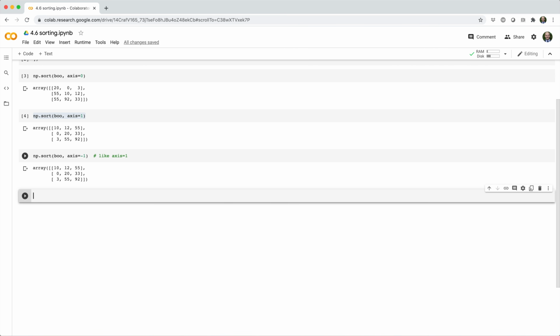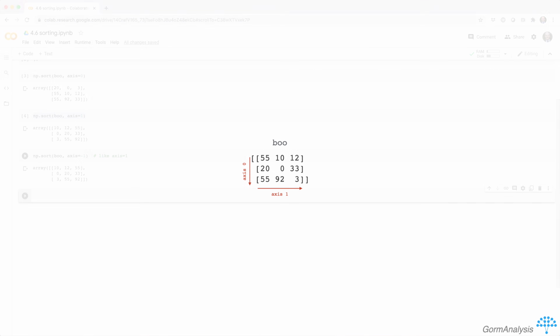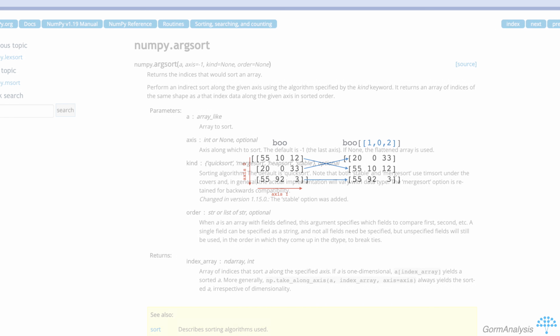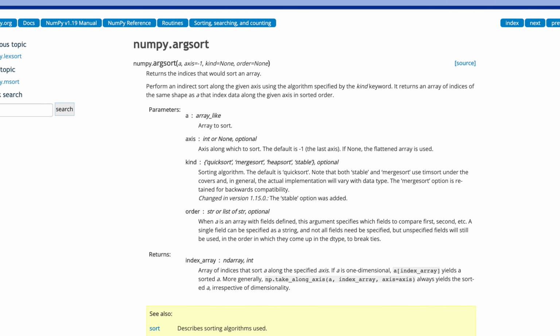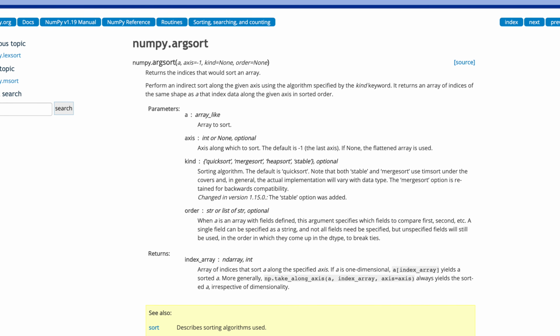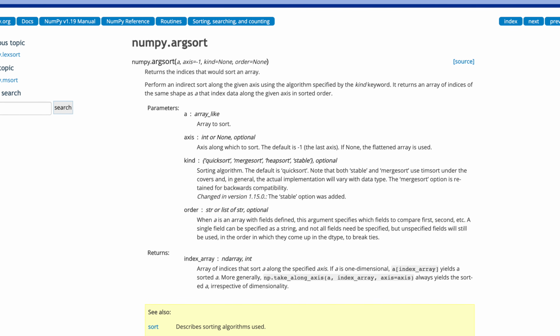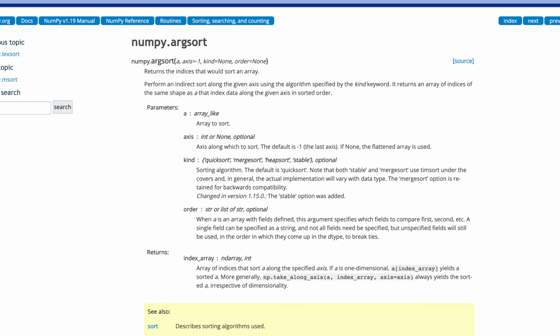Cool. But what if we wanted to sort the rows of boo according to, say, the values in the first column? If we had something to give us the array 1, 0, 2, we could pop that into the row index and get back our desired sorted array. The tool we're looking for is argsort. Argsort works just like sort, except it returns an array of indices indicating the position each value of the array would map to in the sorted case.